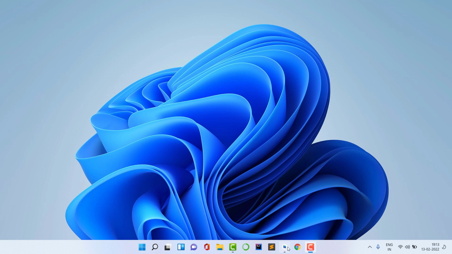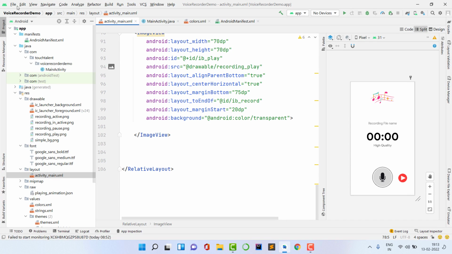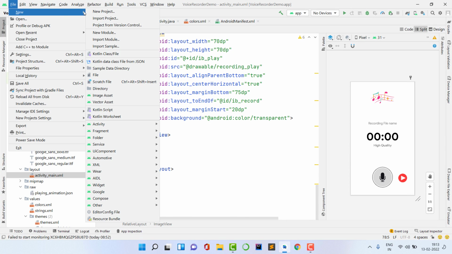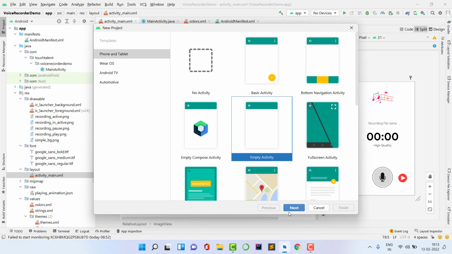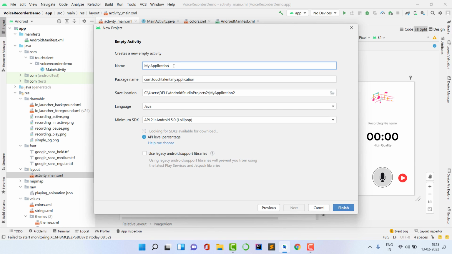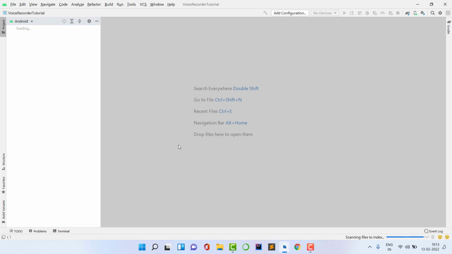So for this, what we have to do, first of all, open your Android Studio, and now click on File, then click on New, and then New Project. Now click on Empty Activity, click on Next. You can give any application name. So I am just giving here voice recorder tutorial, and click on Finish. So it is going to create this project for us.